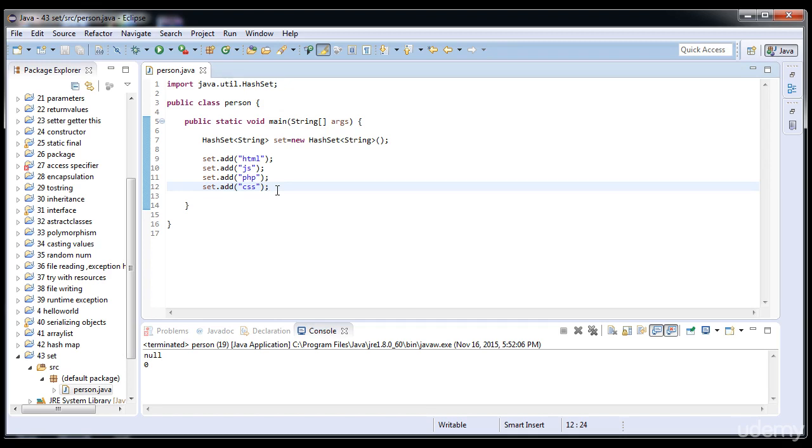Now I'm gonna tell you about the other functions, how to print all the values. You can print all the values of the set using the system out. Here you need to write the set, so it prints all the values. Here you can see that all the values can be printed.